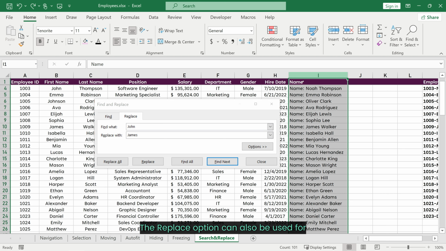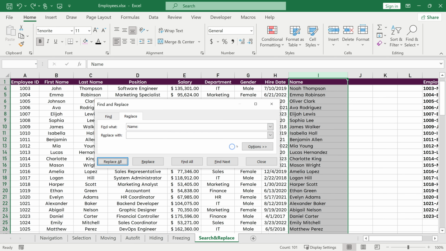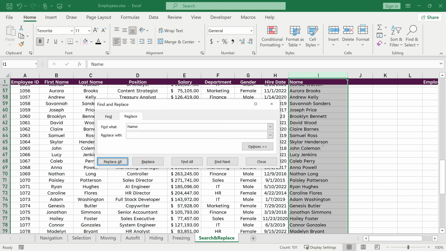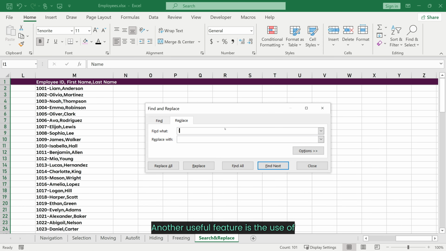The Replace option can also be used for other types of content modifications. For example, it is possible to remove a specific prefix from all cells. Another useful feature is the use of wildcard characters in search. The asterisk replaces any number of characters. In this case, all text after the hyphen will be replaced with nothing.